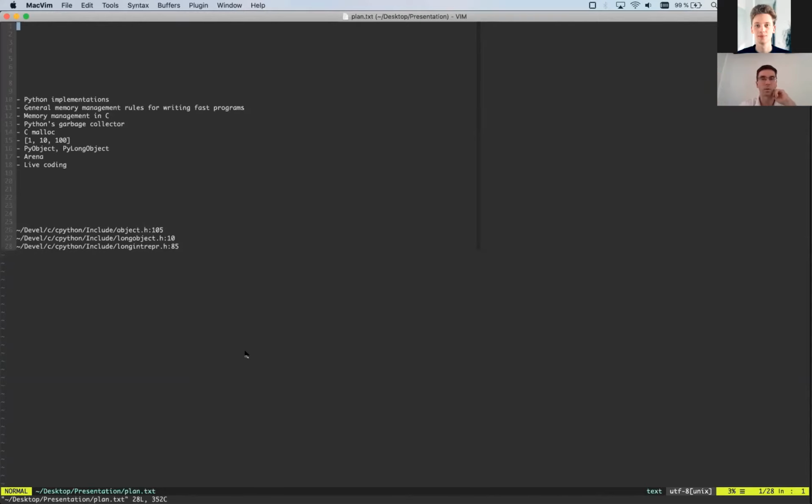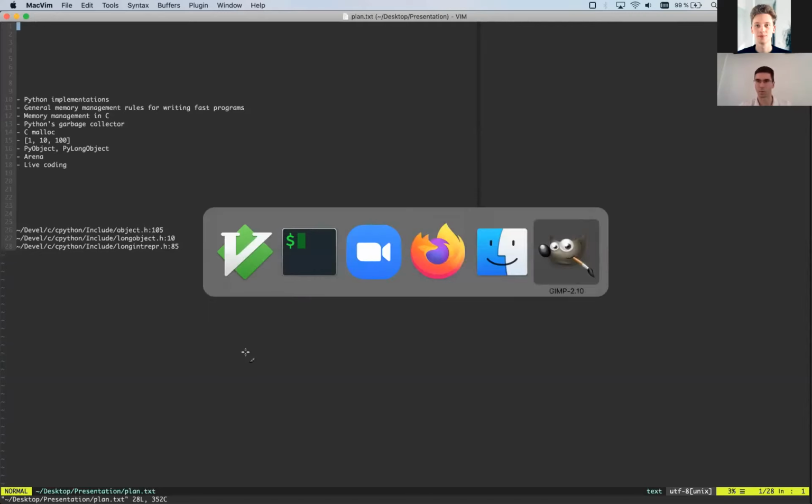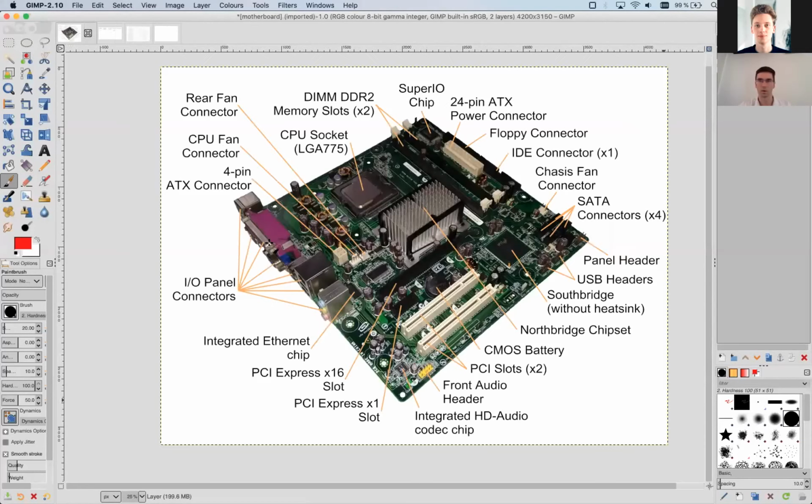Why? Because memory is usually stored in RAM, random access memory. But the problem with RAM is that it's not really that good at randomly accessing memory. Let's look at the motherboard. So this is computer hardware. It's an old image from Wikipedia. Anyway, so this is the CPU, right? This is memory.